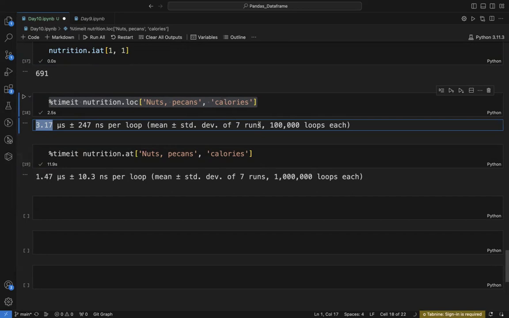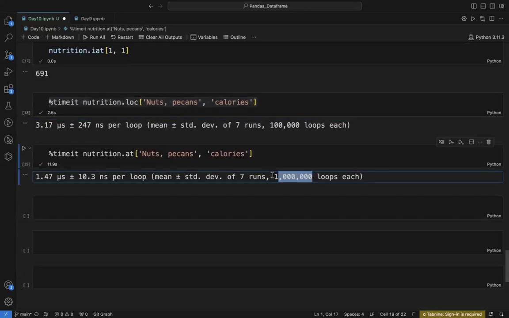Second thing you can notice here: 10 raised to the power 5 loops each is being run here. But here, how many loops each? It is running 10 raised to the power 6 loops. So even while performing more loops, it is taking 1.47 microseconds, whereas performing fewer loops is taking almost double the time here. So you can say, if you know time complexity, .iat is much more efficient than .loc while we are doing a single value extraction.